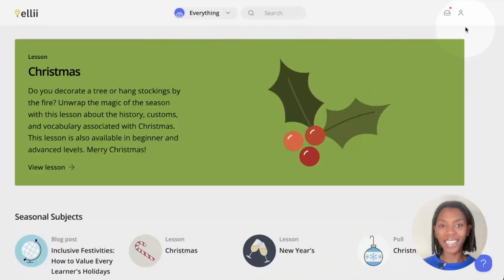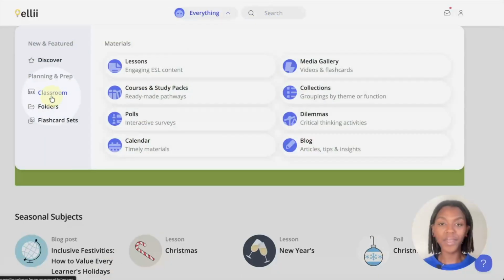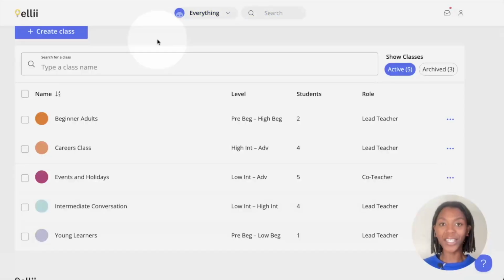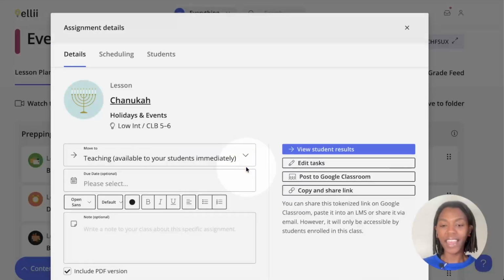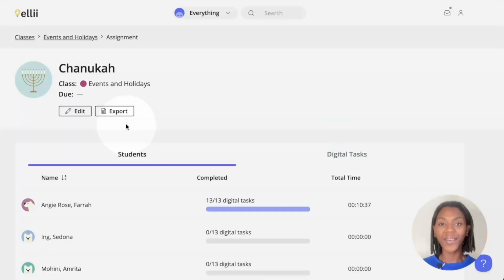Once you have logged into your account, click Everything at the top and click Classroom from the left-hand side. From here, choose the class you'd like to export results for. Once inside your lesson planner, click the lesson you'd like to view the results for, and click the blue button on the right that says View Student Results. From here, click the Export button.